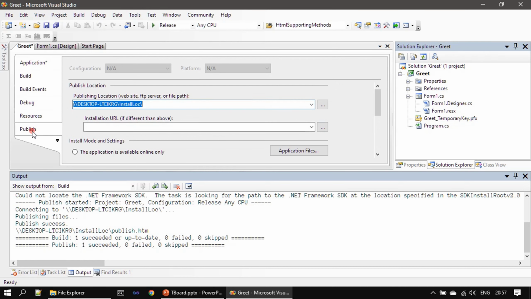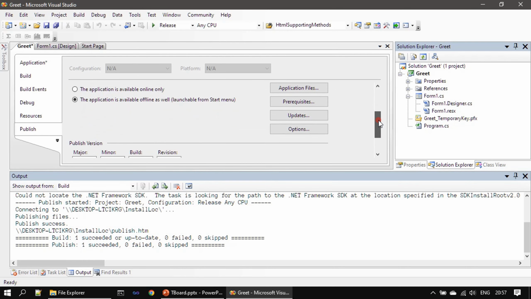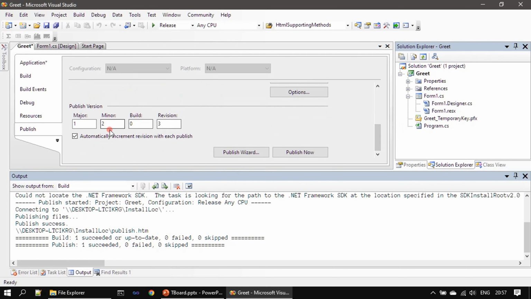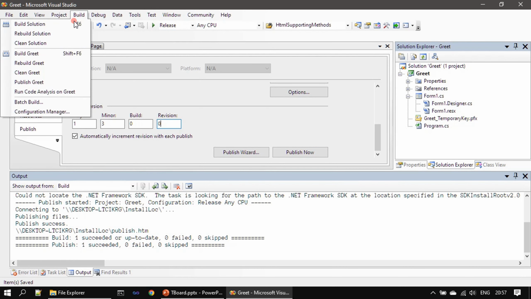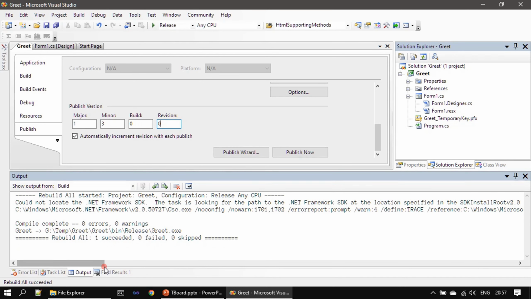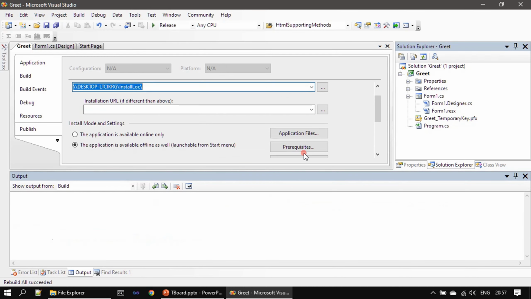Next we are going to publish. Then update, we are not making any change. Here we are making it 1.3 and the internal build we will reset to 0. Save all. Build, rebuild the solution. Nothing failed. Now I am publishing it.